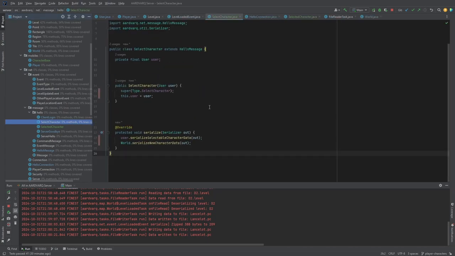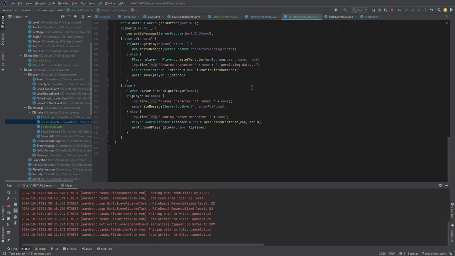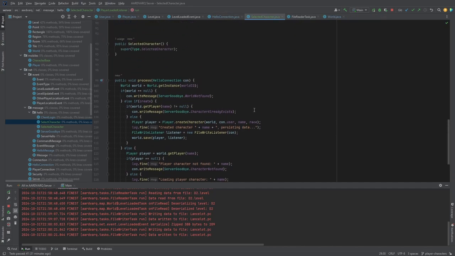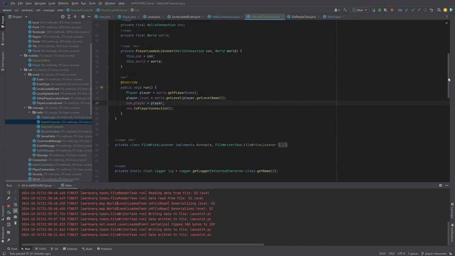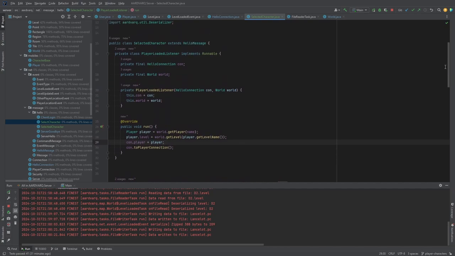So here on the server side, we also have new select character and selected character messages. The select character message dumps out the user list and the world list. And the selected character message is rather more complicated. A lot of work happens on the server side because this handles creating new characters.